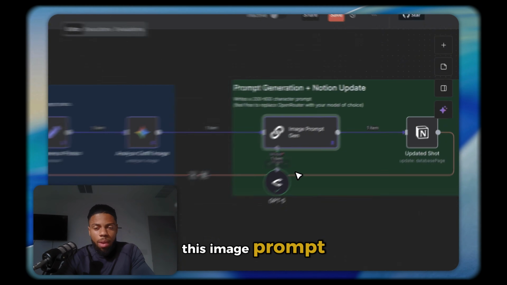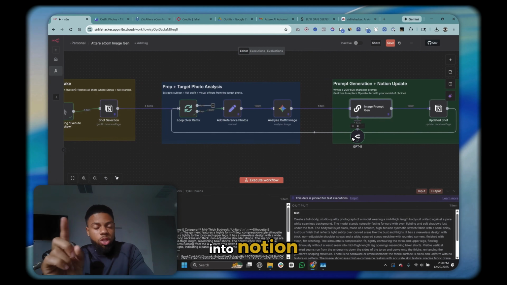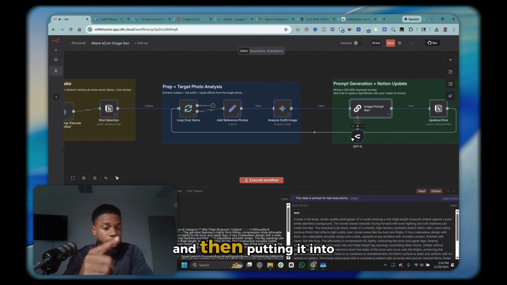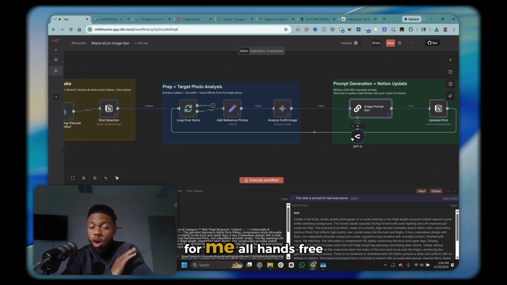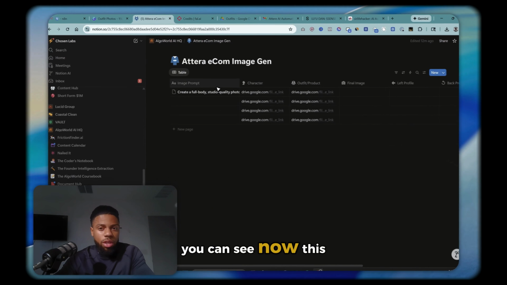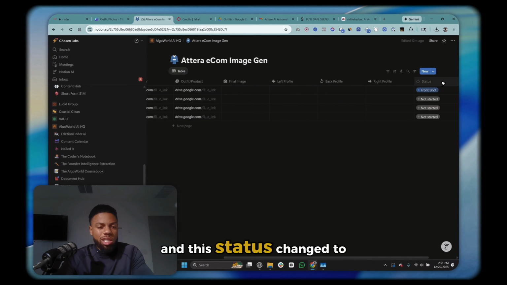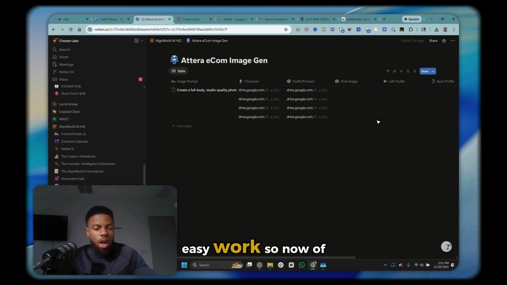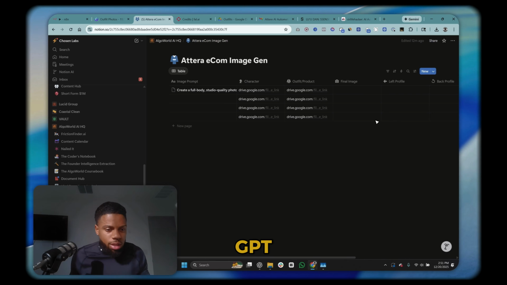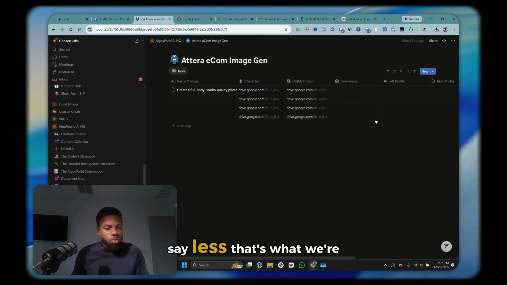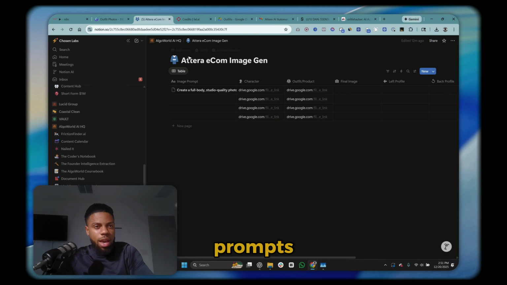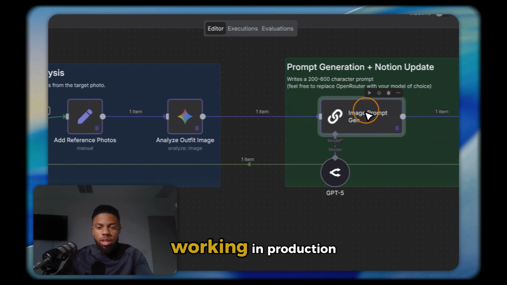So now that I have this image prompt, I want to bring it back into Notion so I can use it for my next automation that will actually be taking that prompt and then putting it into Nano Banana for me, all hands free. Go ahead and press play on this. You can see now this got filled in and this status changed to front shot. Easy work. So now, of course, you're like, all right, cool. We got a prompt. I can get a prompt in GPT. I'm ready to generate images. Say less. That's what we're on right now. Relax. Let's go ahead and fill in the rest of these image prompts and actually show you this automation working in production.